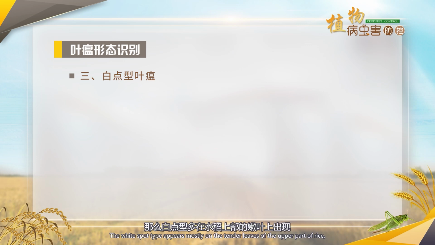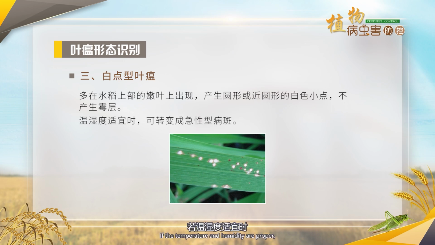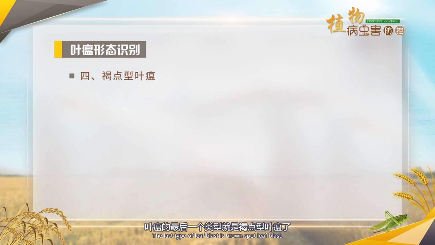The white spot type appears mostly on the tender leaves of the upper part of rice, where round or nearly round white spots are produced without producing mold layers. If the temperature and humidity are proper, it can turn into an acute spot. The last type of leaf blast is brown spot leaf blast.